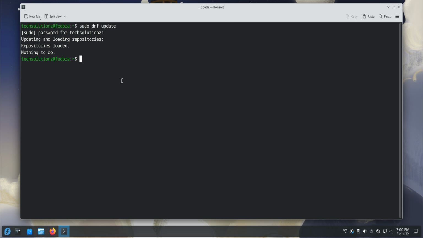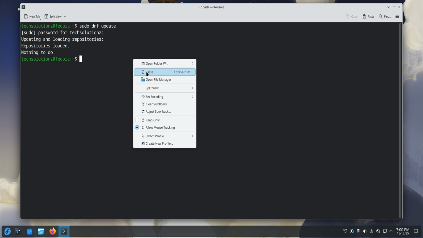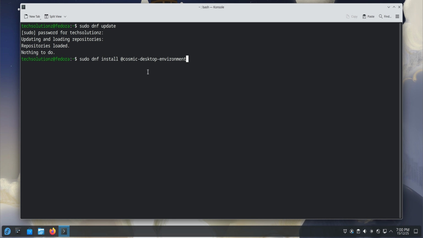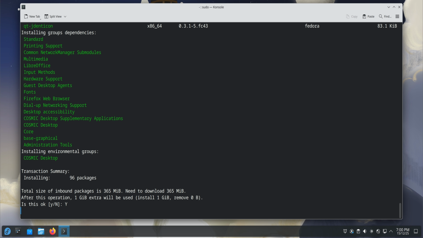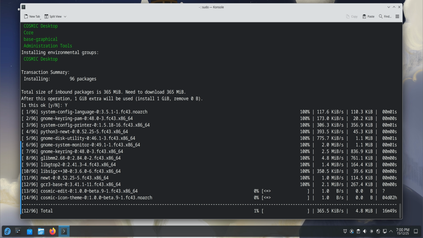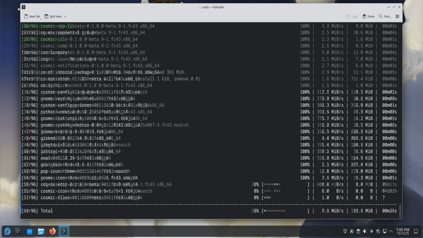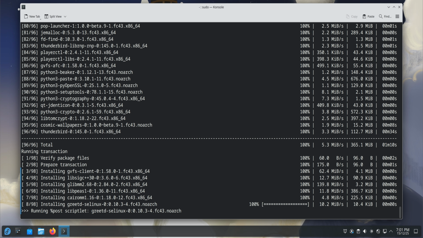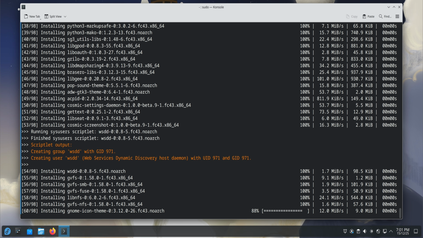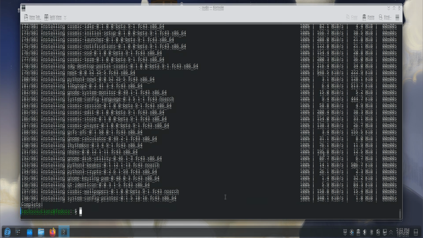Once the system is up to date, we're going to install Cosmic using Fedora's official desktop environment group. This is the cleanest and recommended method. Fedora groups all Cosmic components together, including the session manager, panels, settings, and required services. Run the shown command to install the Cosmic Desktop Environment group. This will download several packages, so give it a little time depending on your internet speed.